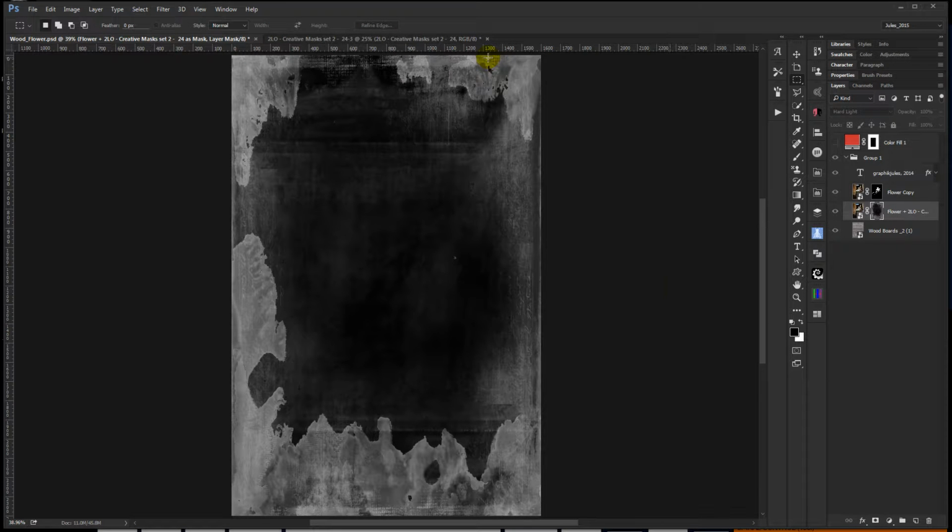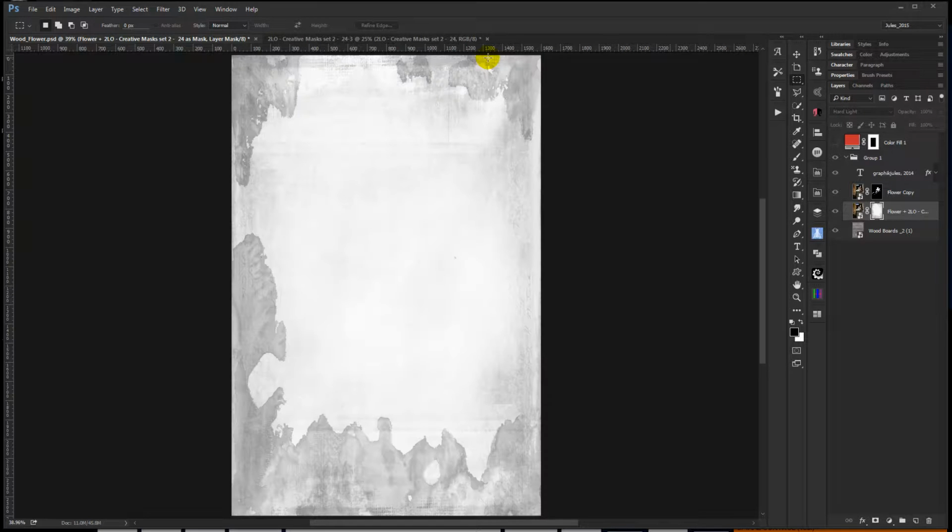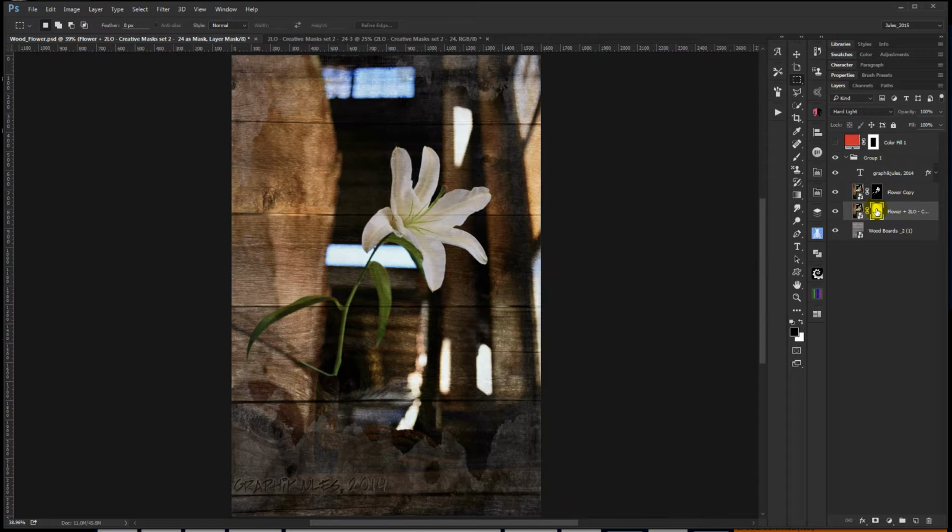Once I have it in there, I know that it's inverted, so the quick and easy way to do that is hit Control I and it will invert it. And I think it's going to come out a little light too. And just to show you to check, I'll alt click on the layer mask thumbnail again so you can see it. And the layer mask is a little light.